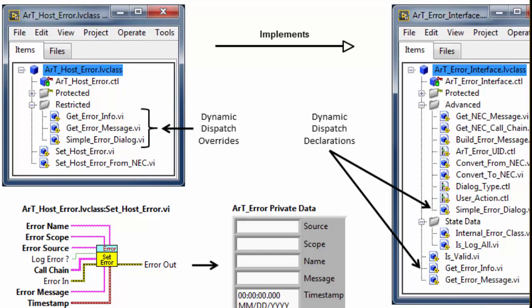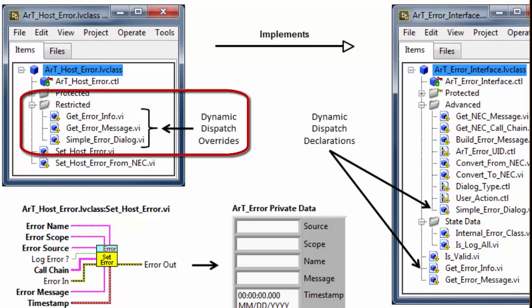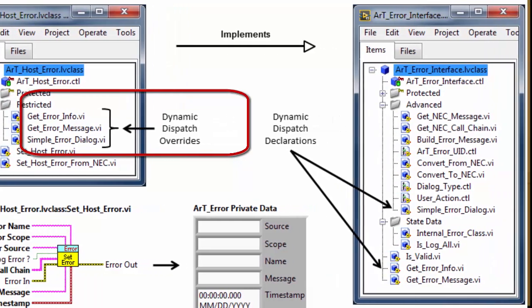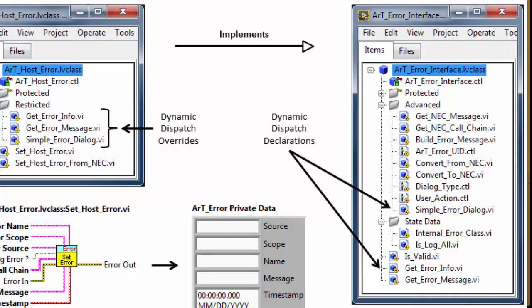And there are these three methods: get error info, message, and simple error dialog, which are dynamic dispatch, and which implement the abstract methods in the interface code. That's pretty much it. Nothing more.